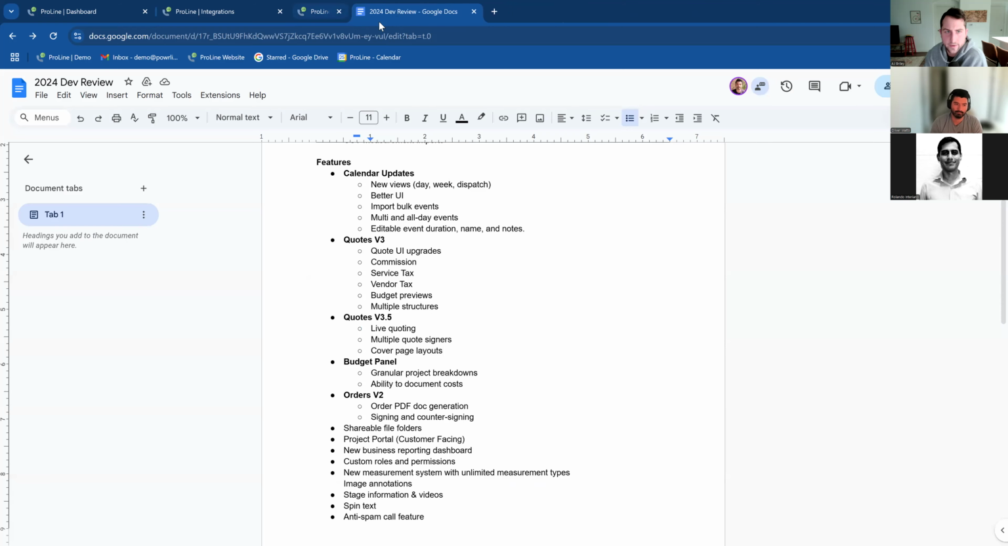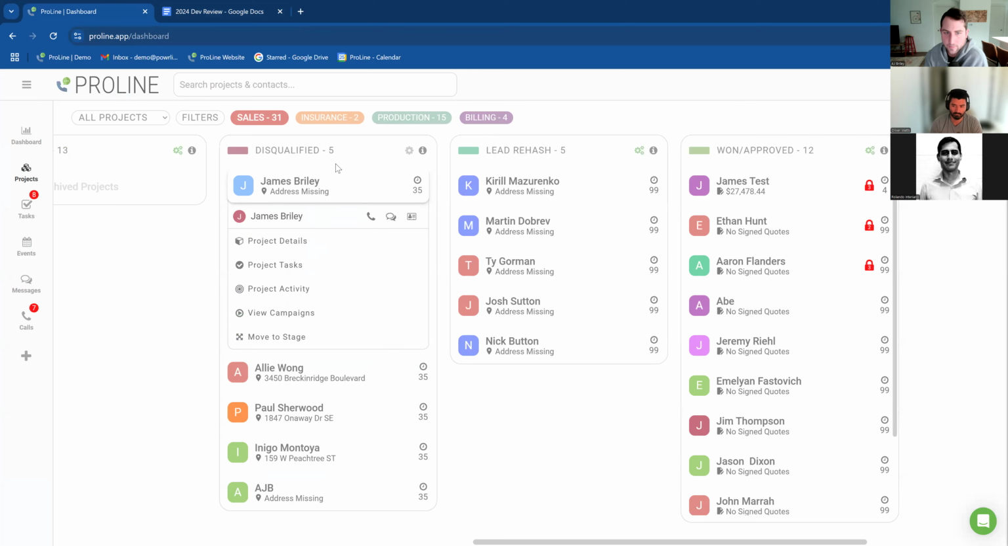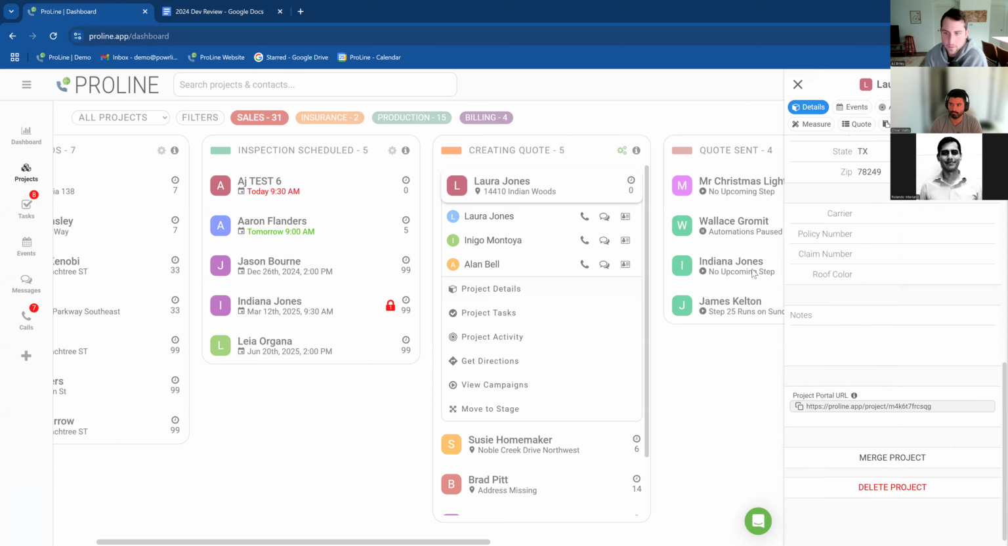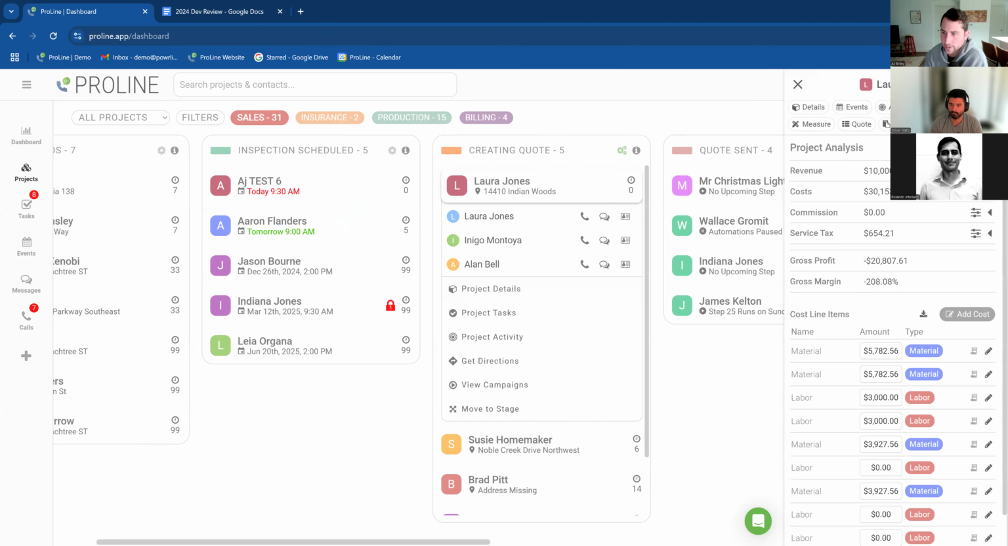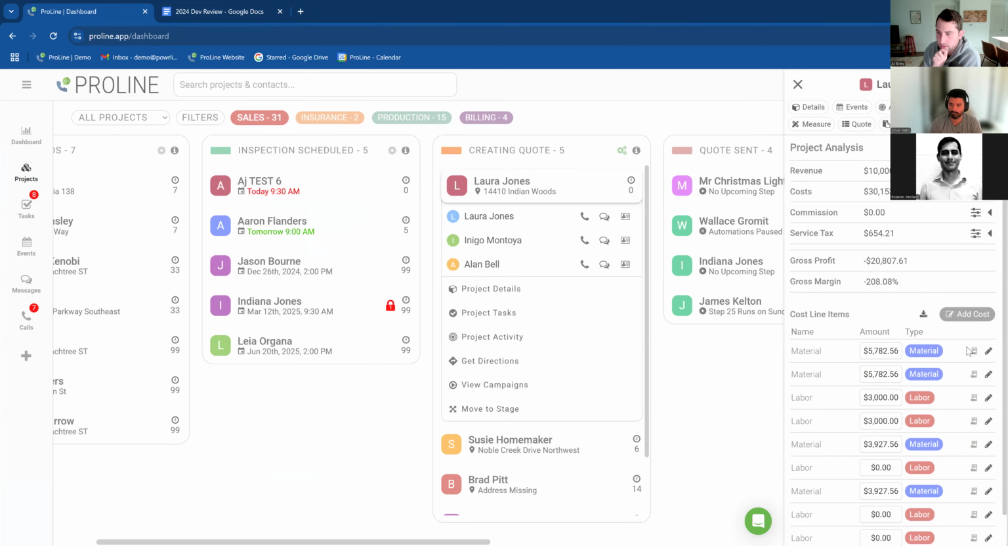Let's clean this up. So on the panel, we definitely built out the budget panel quite a bit. That was built alongside the current version of quotes. This demo is a bit of a mess just because quotes keep getting signed on here.